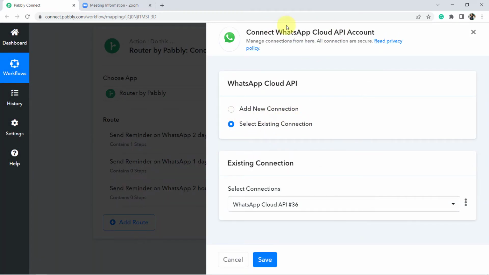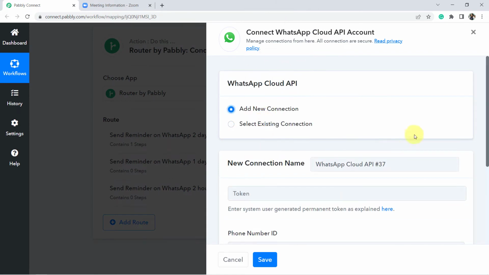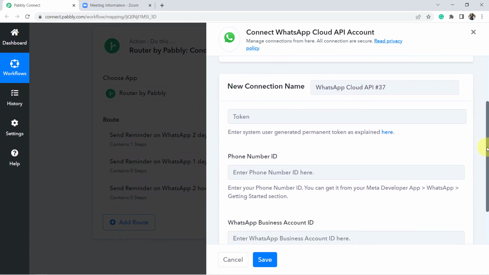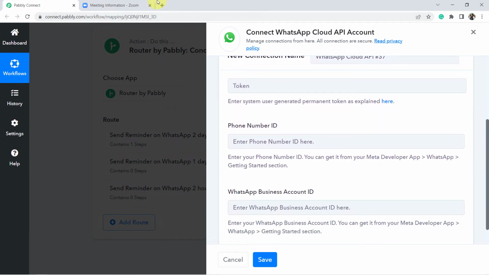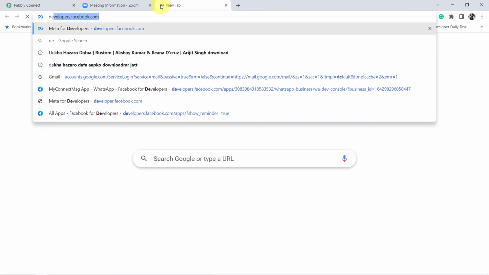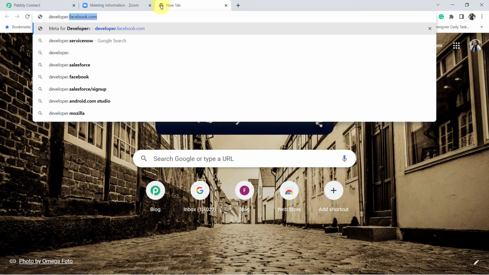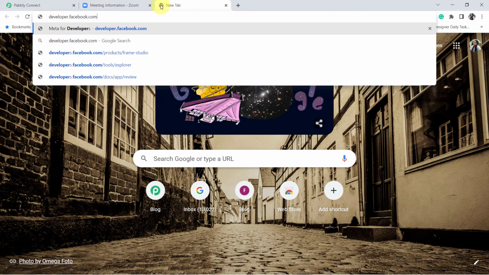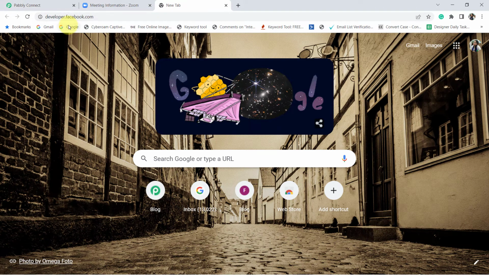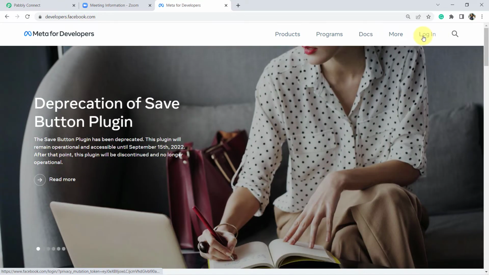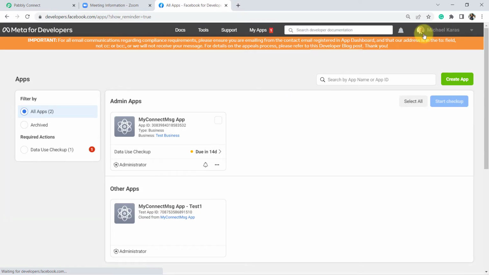Now for connecting your WhatsApp Cloud API, choose add a new connection, and basically you need these three details for setting up the connection. From where will you get them? Go to the browser and type developers.facebook.com and press enter. The spelling is actually not correct, let me correct it. Actually, it has redirected automatically. Log into the application from here. I already have an account, but you will have to create your free account.